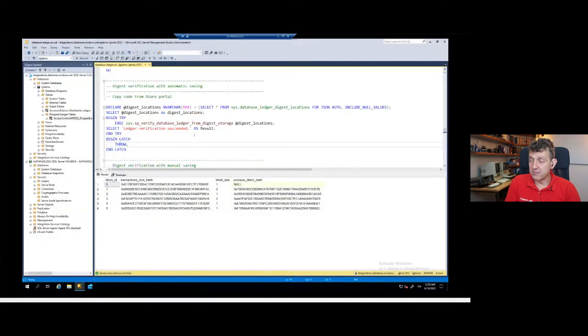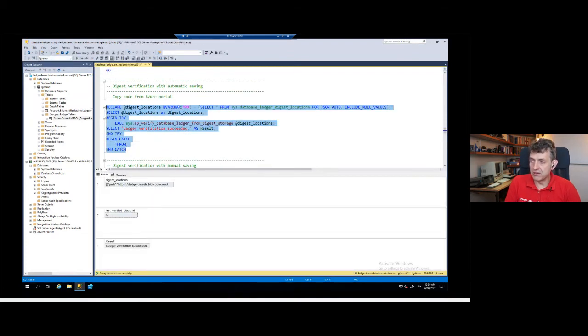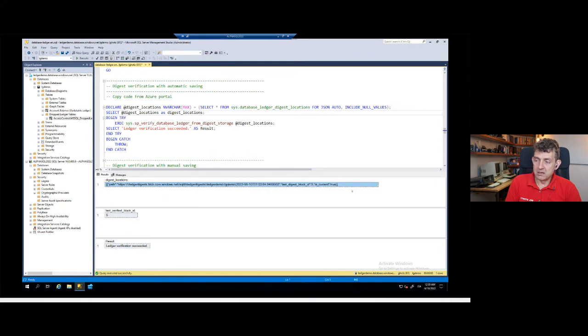to schedule the execution of any kind of query. The same code, if you run it in the SQL, you can see that it does the same thing. So it takes out from the digest location, which is the pointer to the blob storage, and the last digest block ID. And then it's simply passing this to the stored procedure, which is simply checking this, and ledger verification succeeded.